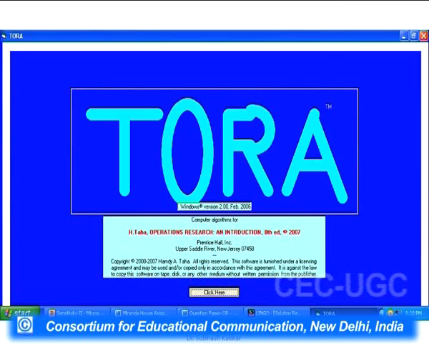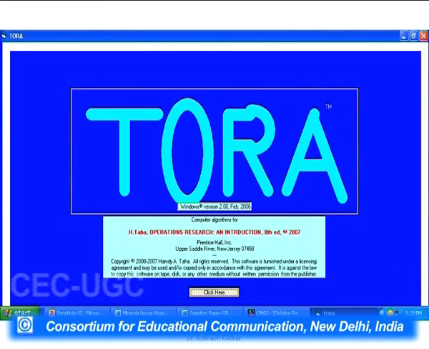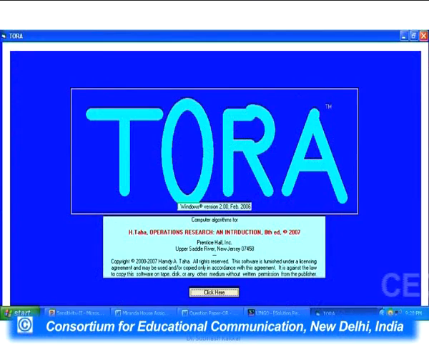Now, how to use Tora, I am going to explain. The moment you open Tora, you will get a screen like this, where Tora is written, and for finding a solution to a problem, there is a button. You click at that point, and then you will get a spreadsheet, and I will show you what sort of spreadsheet you will get.